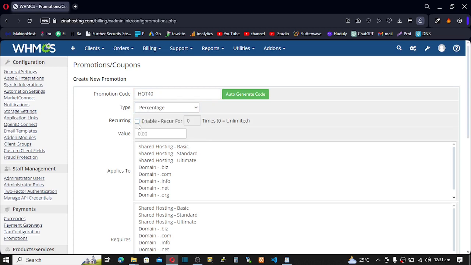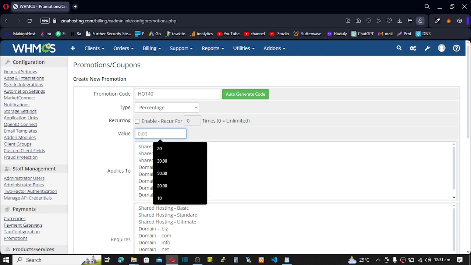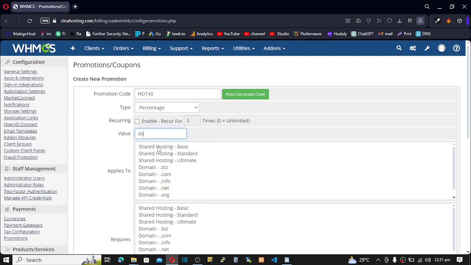Is it a recurring? If you want this code to be a recurring, clients can always use it to renew. Click on recurring and it will recur for how many times you pick that after you enable this. I don't want to do that. I want my coupon code to be a one time, so leave it. The value, make sure you put 40 here. So put 40.